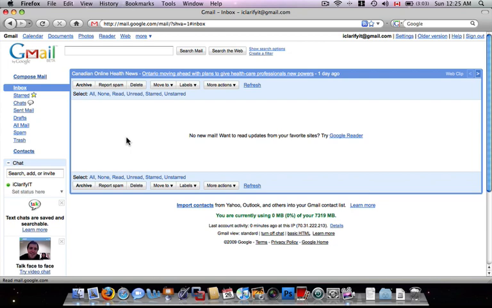So that's basically it. You configured Gmail to work with the Mail application over an IMAP connection.